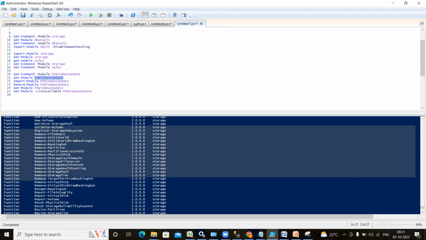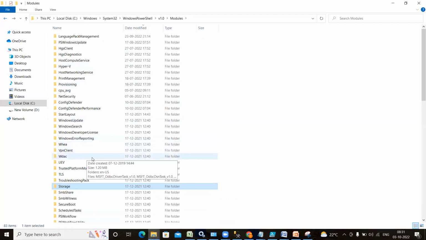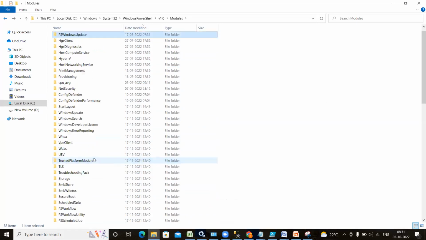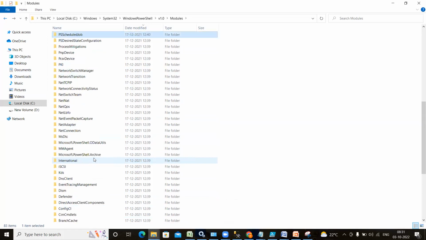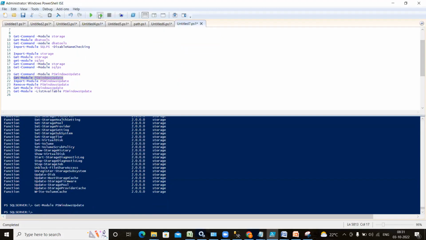So you can see PSWindowsUpdate. I will go here and check whether PSWindowsUpdate is there or not, because that is what I am doing. It is not there, right? Get-Module PSWindowsUpdate. See here, when I run Get-Module, I'm not getting a result. The meaning of this is that the PSWindowsUpdate module is not installed here, right?